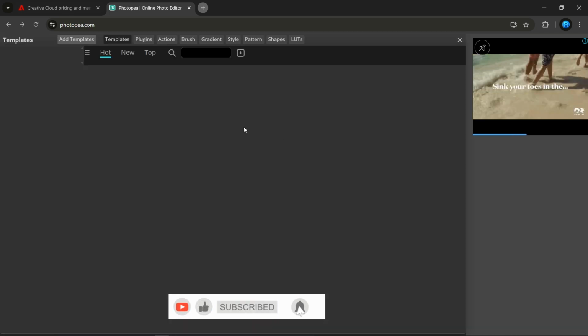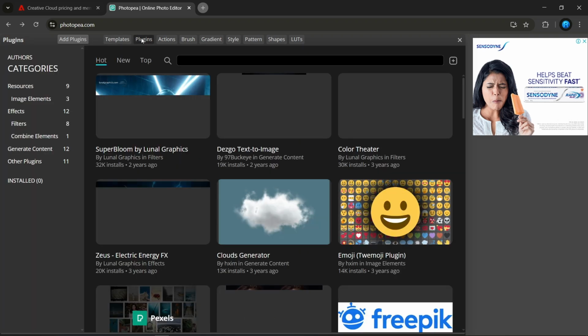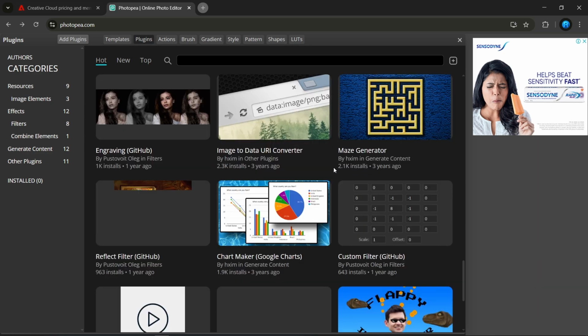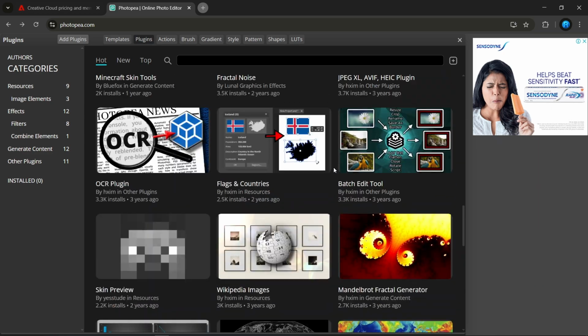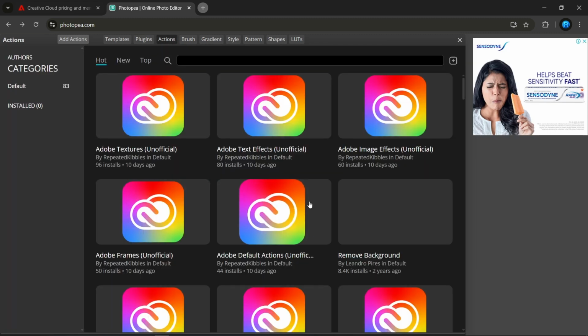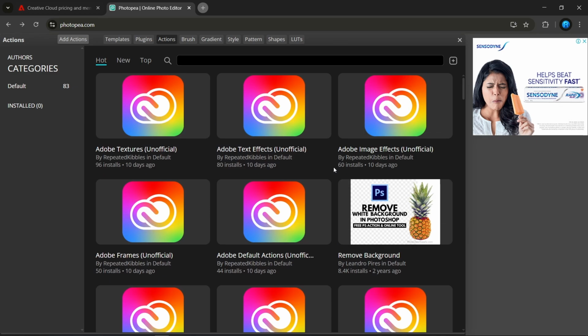Now I will show you something. Click on Plugins. Now you can see some plugins here. You can use plugins in your projects. Now click on Actions. As you can see, all actions. You can try any actions from here.